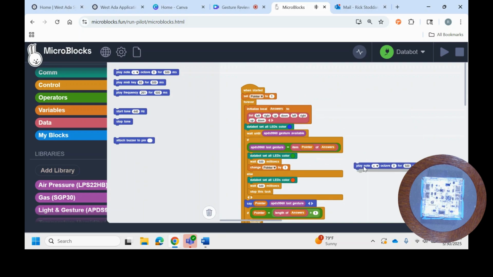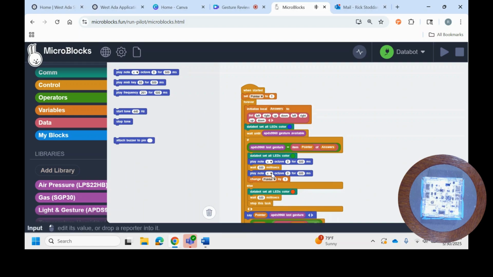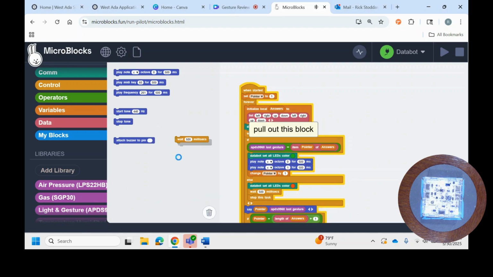So let's play a doot-doot sound. And let's maybe just go up an octave, see what that sounds like. So if I get it right, I don't like that at all. Let's see. We can probably extract this block now that these are actually playing notes. I'm going to extract that block and get rid of that.